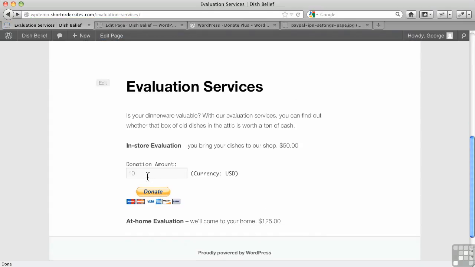Now remember, we set up a default amount, and it's really kind of like a suggested amount that goes in here. I can change that though. I can put in anything I want. I can put in $30 if I want, for instance. It tells me the currency is US dollars. And again, I like having the button that has credit cards on it so we know. So let's click through and just see what happens.